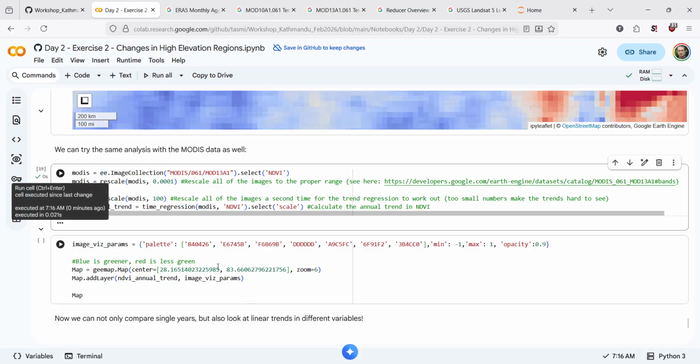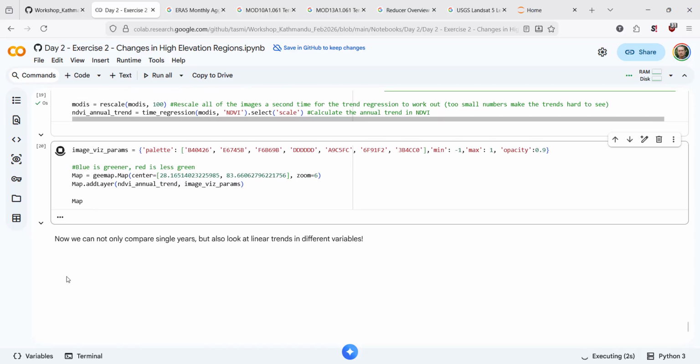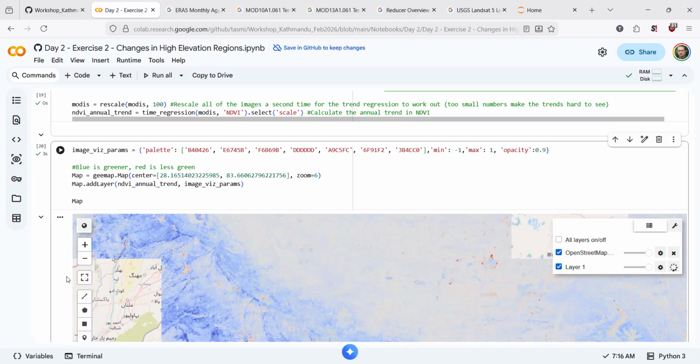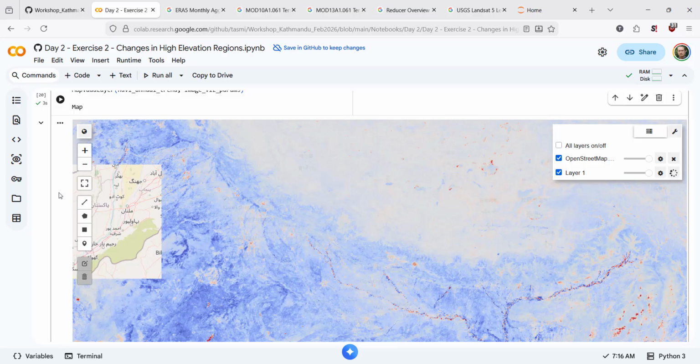And if we make a map of this, it will go a little bit slower since we are now making a map of 500 meter pixels instead of a map of 30 kilometer pixels. It has to work with much more data, but actually it came fairly quickly. And we can see that as before, the blue areas are places where there is a positive NDVI trend, so they're getting greener. And the red areas, mostly little places where potentially the river has shifted its course a bit over the last 20 years, those are areas that are getting less green or more water covered, for example.